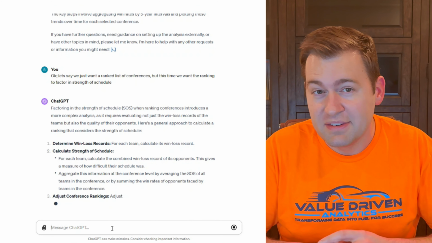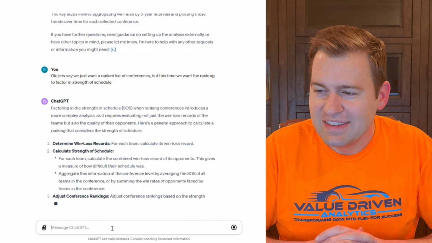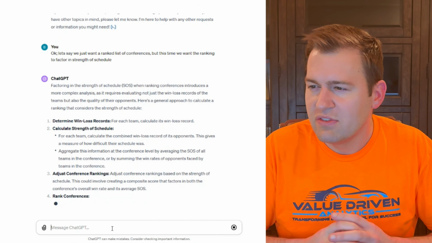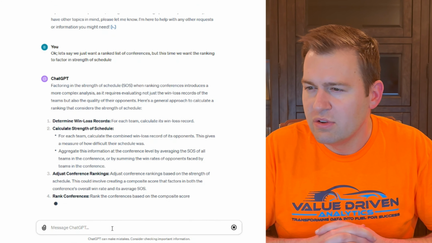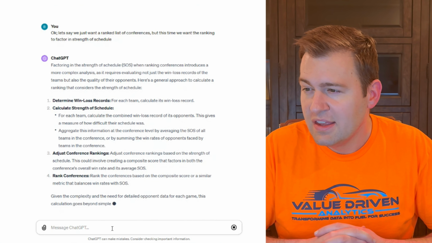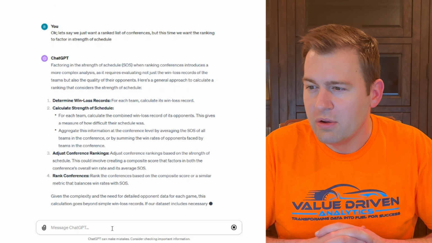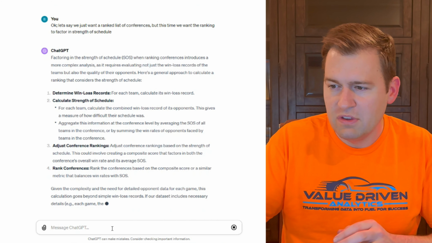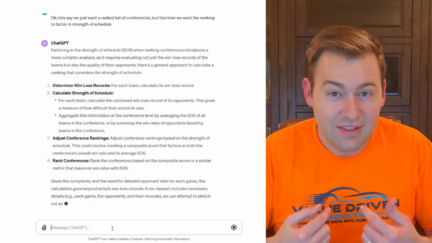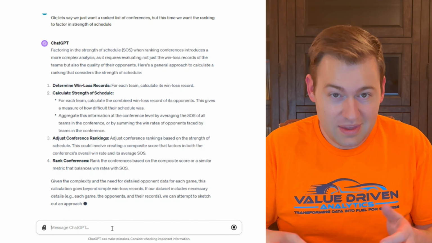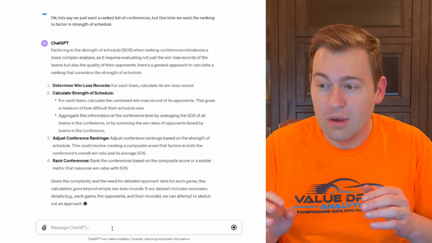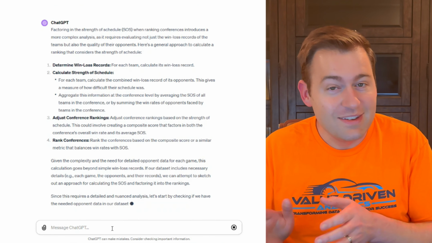Maybe something we can ask ChatGPT to do here to see that. Let's see what it says. Factoring in strength of schedule when ranking conferences introduces a more complex analysis. Absolutely. Here's the general approach. And so it gives us a few ways that we could do that ourselves. ChatGPT likes to do this, tell you how you can do this. And sometimes if it doesn't do it for you, you can follow up and say, no, I wanted you to do this for me.